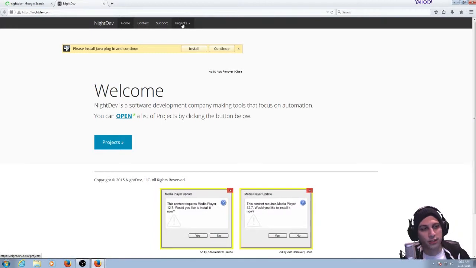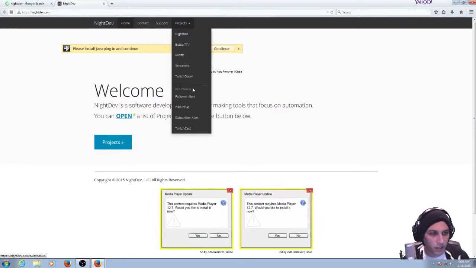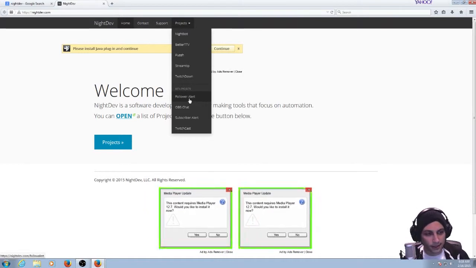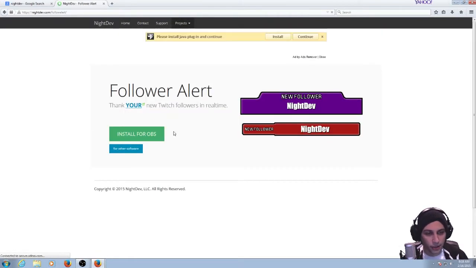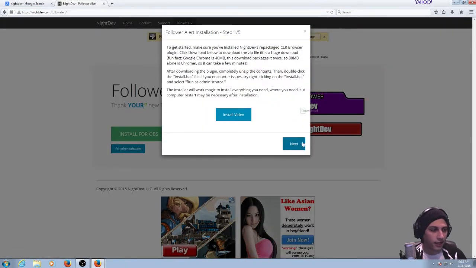You're going to go to projects. And the first thing you're going to want to download is your follower alert. You're going to click this. Boom. It's going to bring you another page. Install for OBS, because that's what we're using. Boom. Okay, so this is going to pop up. Now, you're going to have an install video, but you're also going to have another option here that says download.